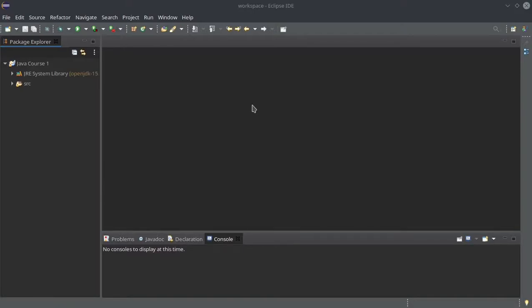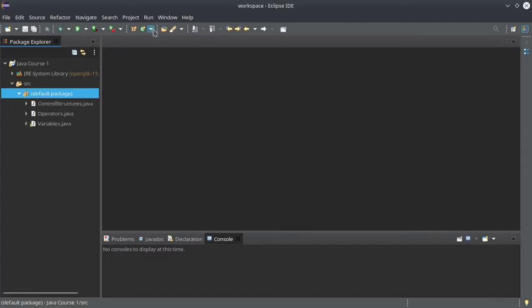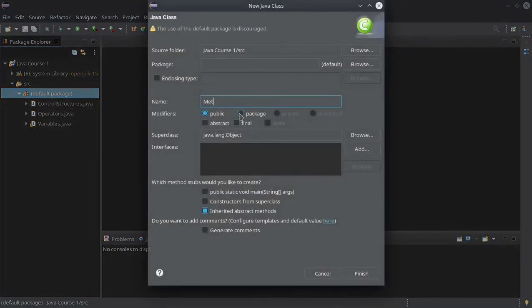I'm the Tech Thinker. Today we are going to learn methods in Java. Let's create a new class as always, and we call that methods. And we select here public static void main, which is actually a method.